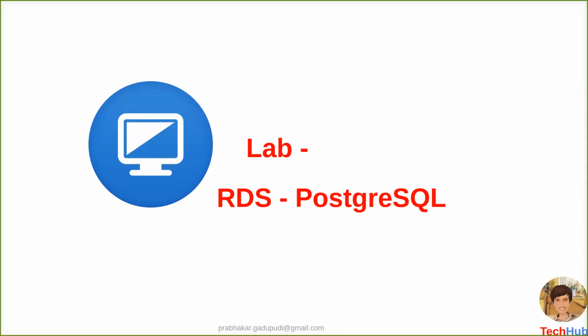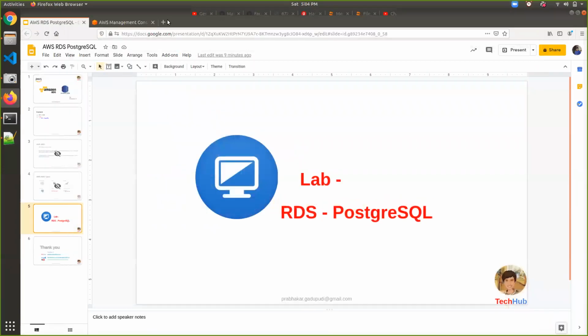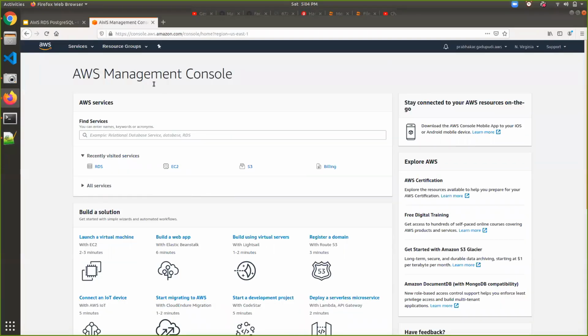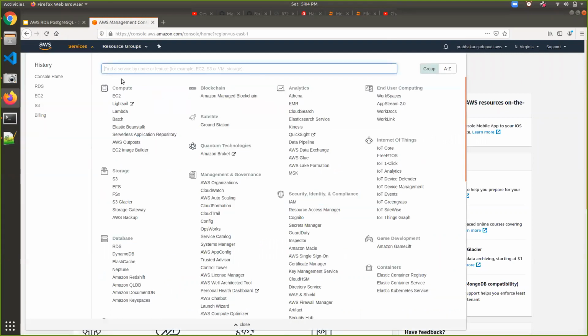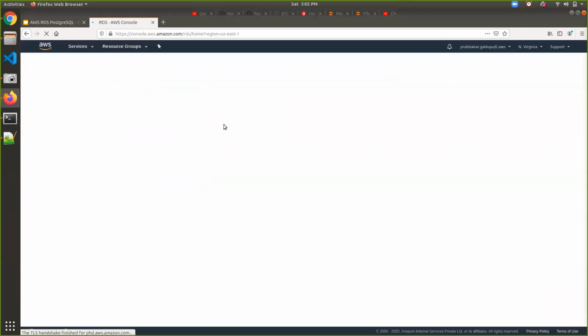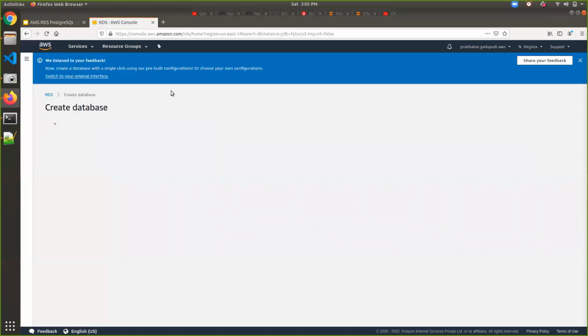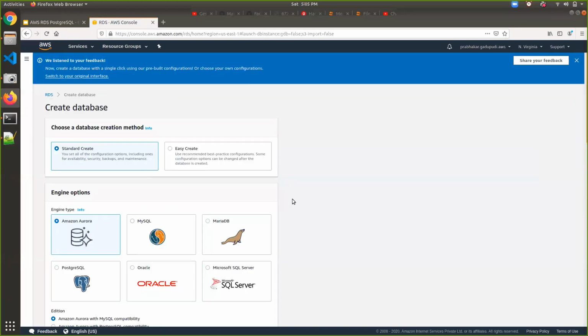Let's check how to create an instance on that. Here is my AWS management console. In this console, let's go to RDS, the Relational Database Service. Inside this RDS, we can create different types of databases, as I discussed in my previous slide. If you go here, it will allow you to create 6 different types of databases.